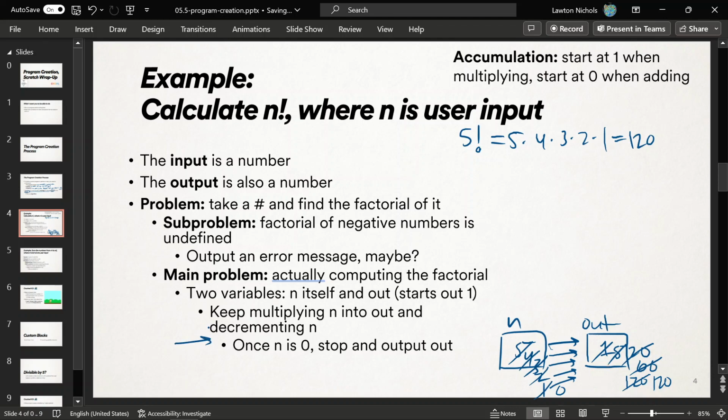So if you think about it long enough, this is kind of the strategy that you might come up with. So once n is 0, we need to stop doing this because then we don't want the output to be 0, and output whatever out holds. All right, so that's kind of what's going on there.